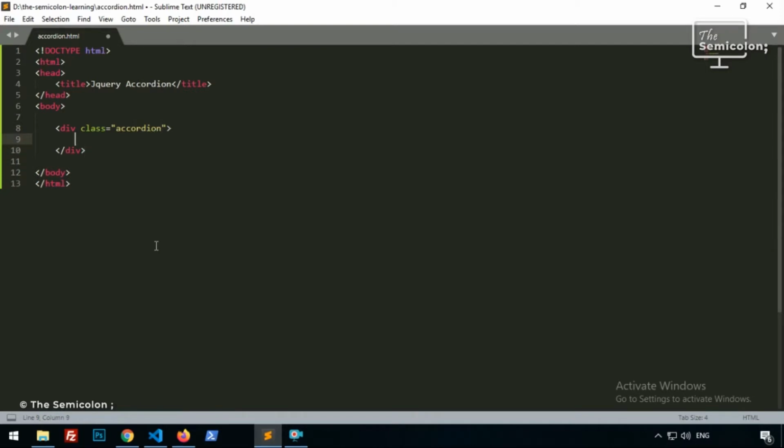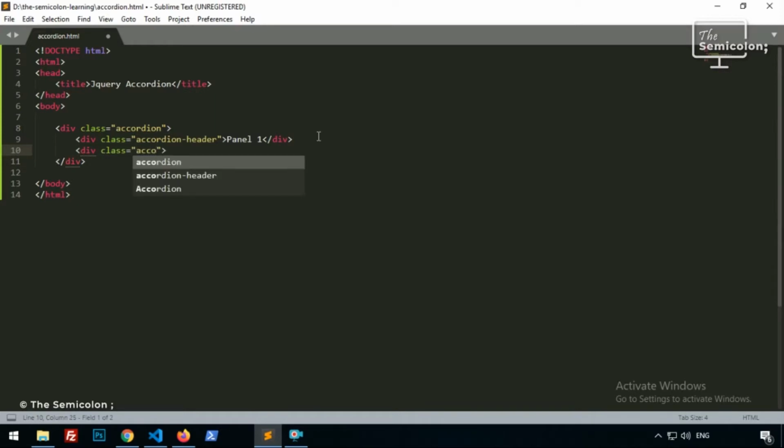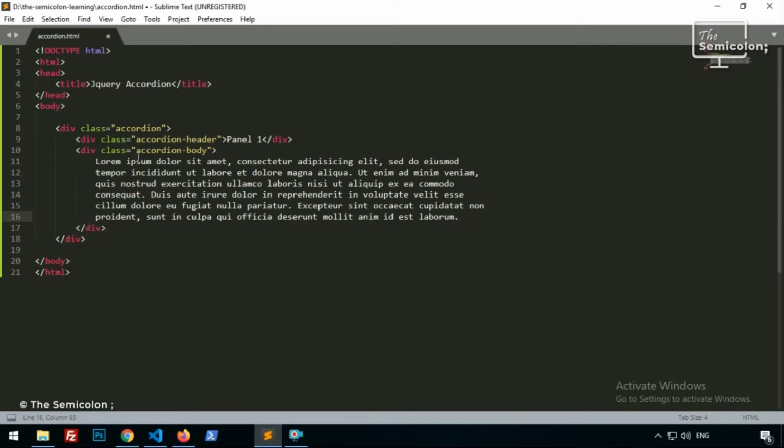and within that we will create another div with class accordion header, and we'll provide a text, panel 1, and within that we'll create another div with accordion body, and within that we will create just simple text like lorem ipsum and tab.